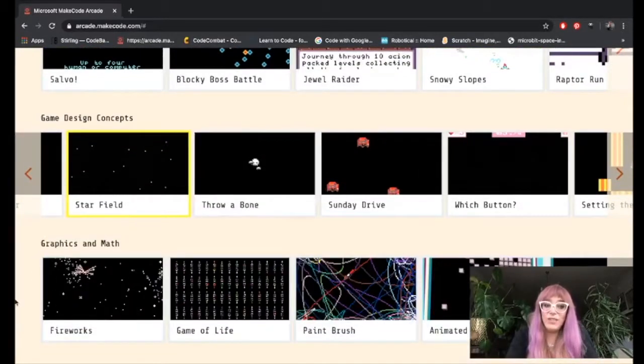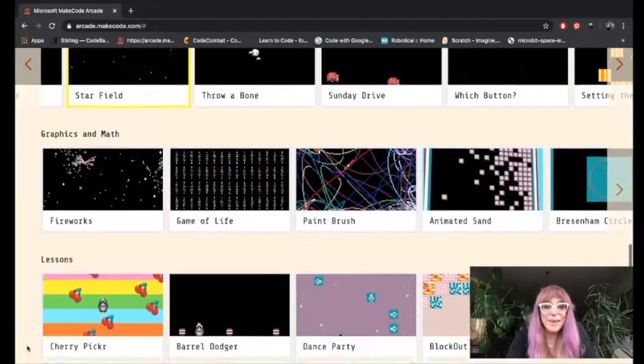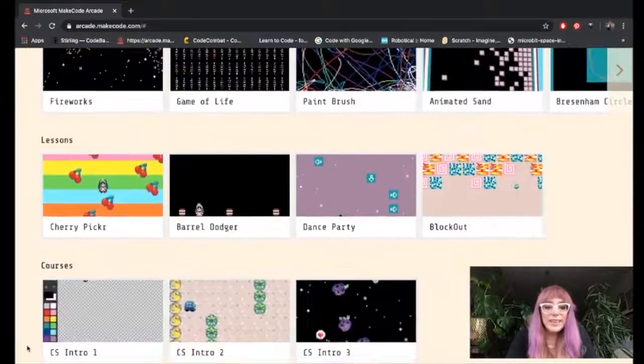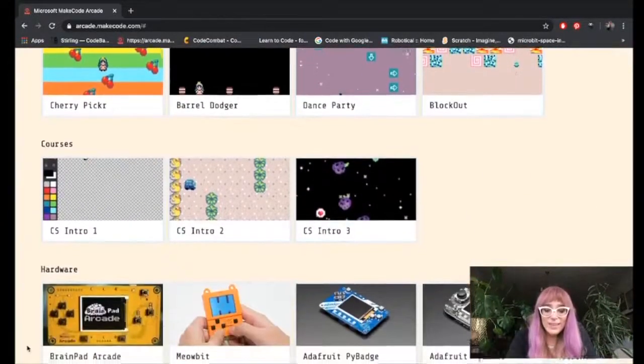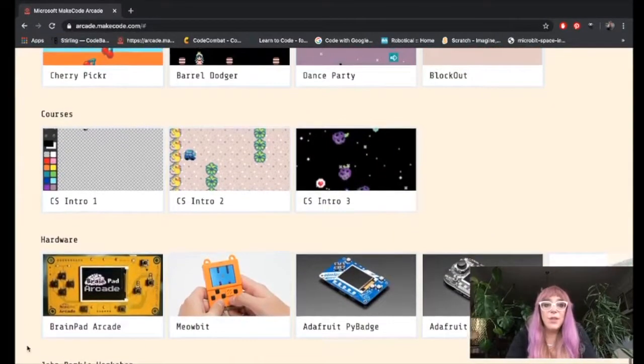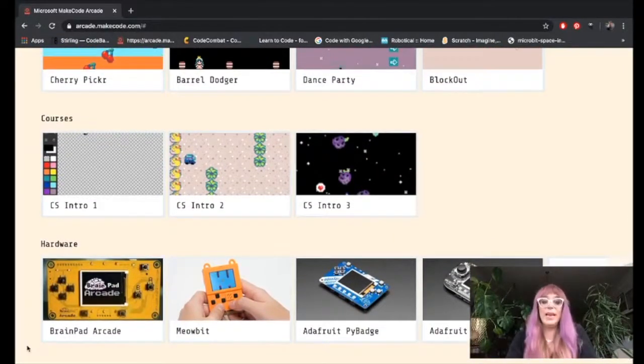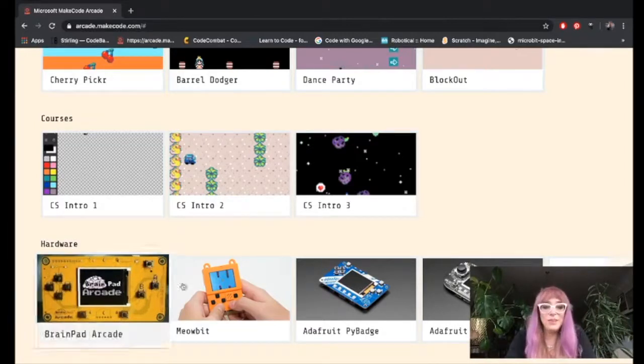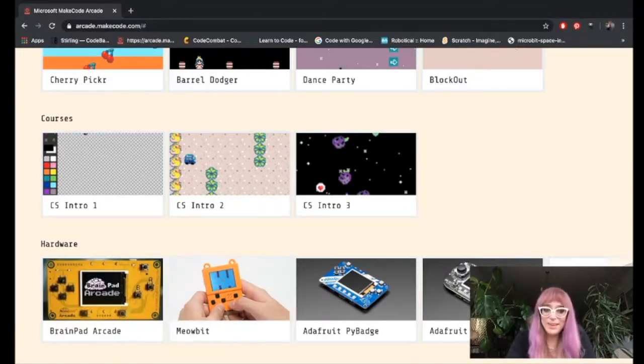And underneath that is graphics and maths. If you're more into the graphics side of things, you could just come here. There are lessons, there are courses, and then there's the hardware. The cool thing with MakeCode Arcade is you can create a game, download the file, and then upload it onto a piece of hardware. In one of our future episodes, we'll show you how that works with the Meow bit.